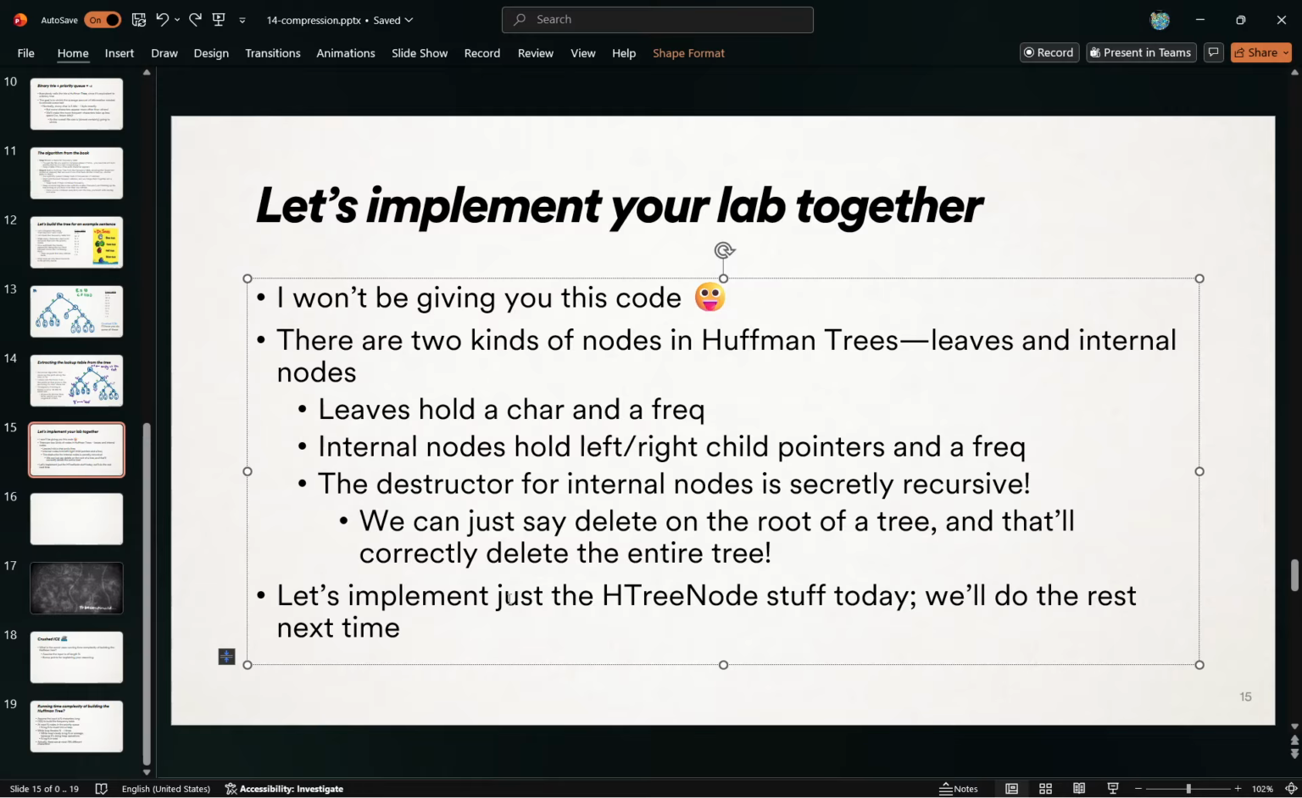That's wonderful. So, all right, today we're going to do Huffman HTree node stuff, and then next time we'll do the rest. So that'll be on Tuesday. So let's start.